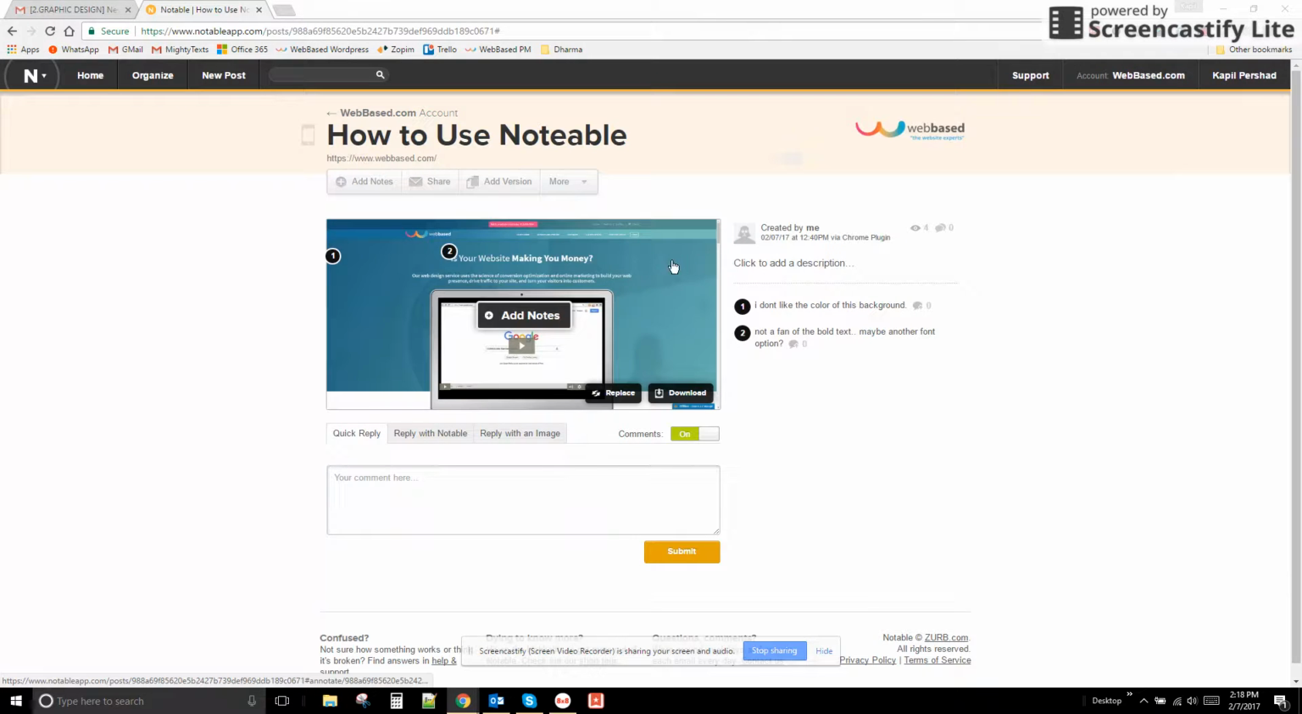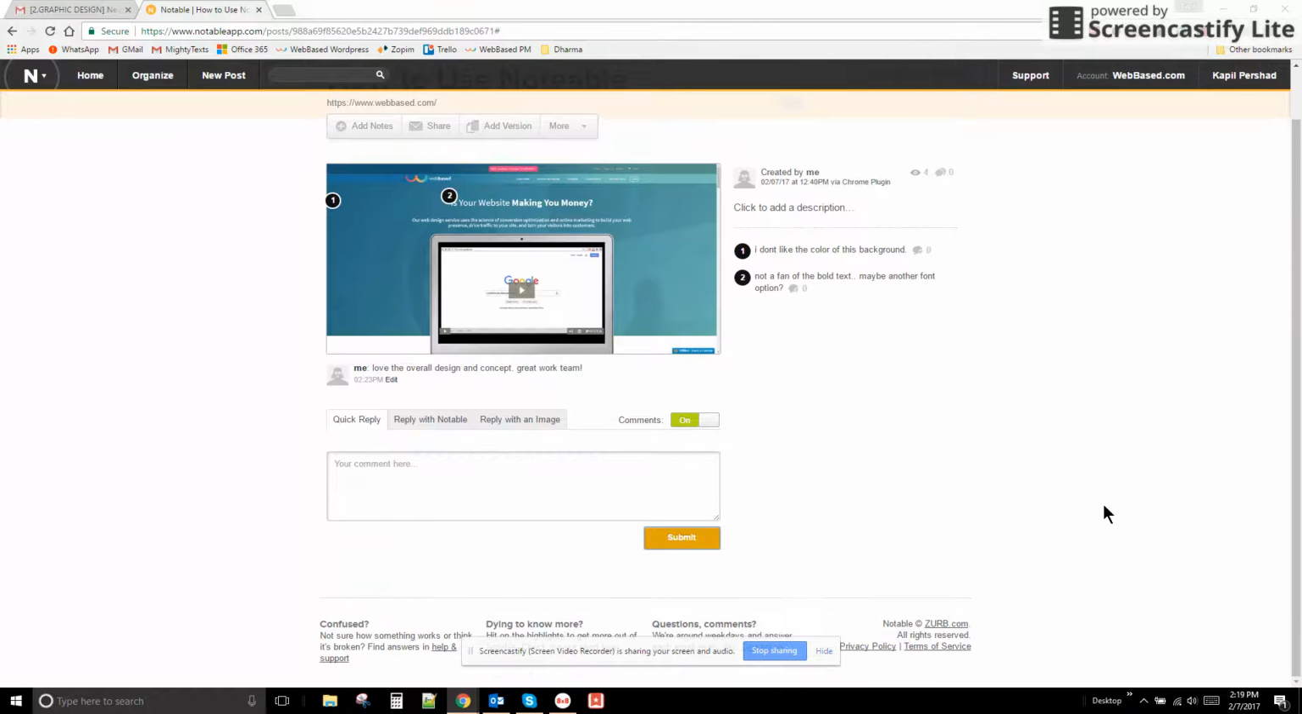And the other option is here, page level commenting. So you can say, love the design and concept. Great work, team. There you go. That's a page level comment that will go back to our designers here. And obviously your context sensitive items are graciously labeled here for you and for our designers as well.